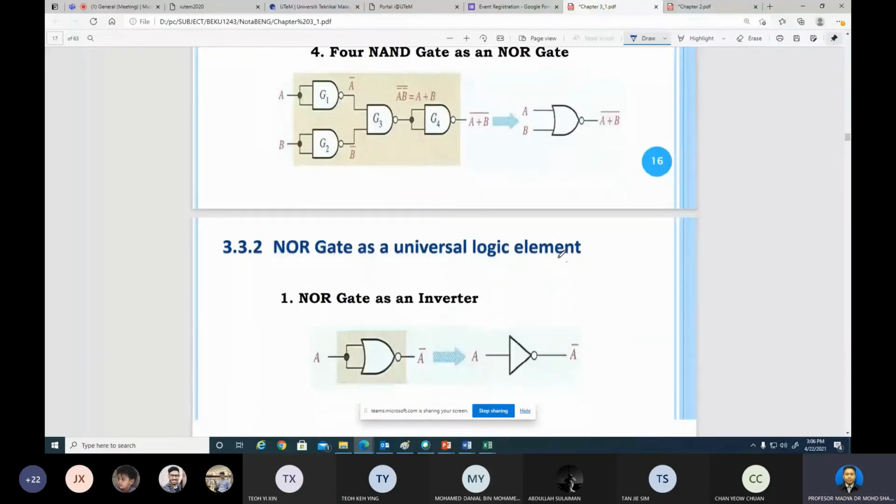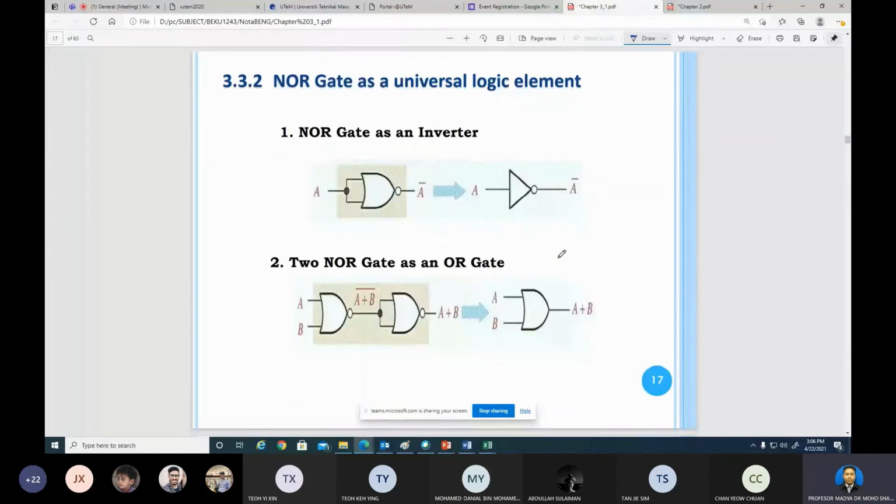Next we go for the NOR. NOR is also a universal logic gate. It can also represent the inverter, the OR and AND gates. Today I will show you the difference between the NAND gate and the NOR gate. The inverter is actually the same. For the NAND gate, it is the same with only one input, for example A here. Similarly for the NOR gate, only one input.